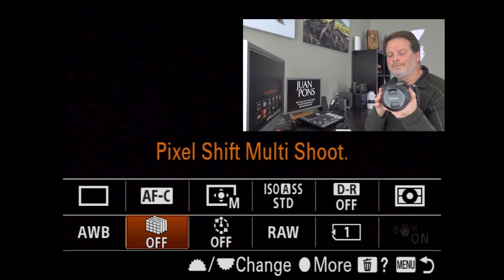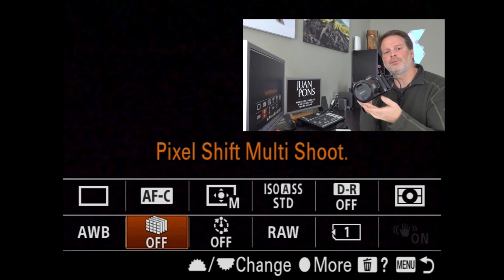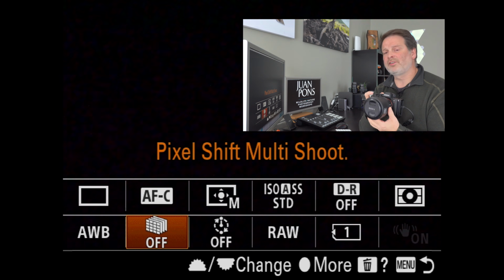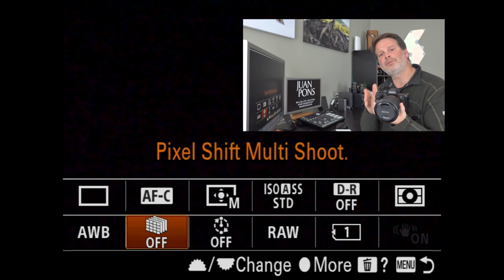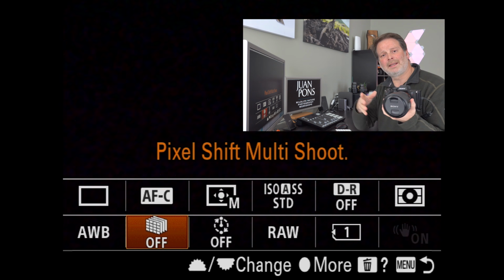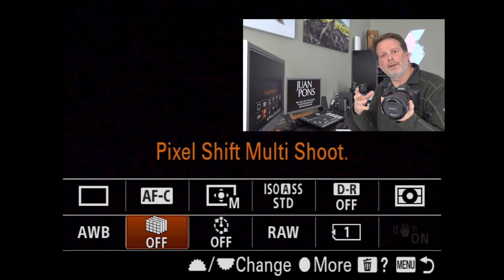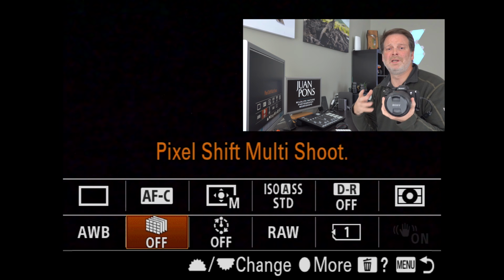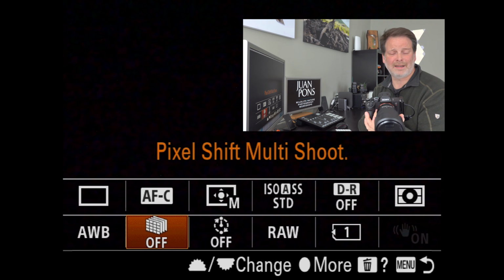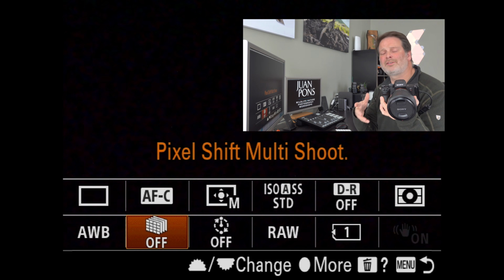Pixel shift, as you may have heard with the Sony A7R Mark IV and 3, is a technology that allows you to shoot multiple pictures of a subject and then use software to merge those together to create a really, really high resolution image. I don't use it all that often. I play with it from time to time because there's lots of limitations.